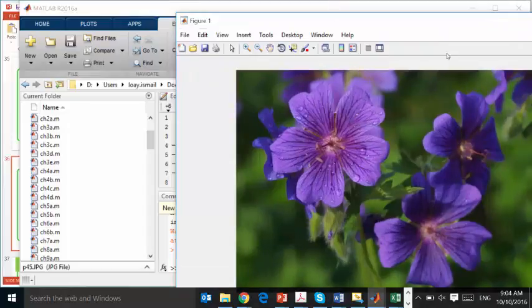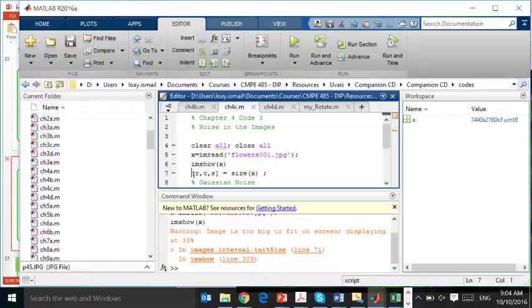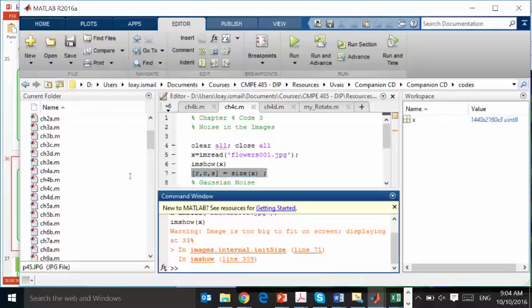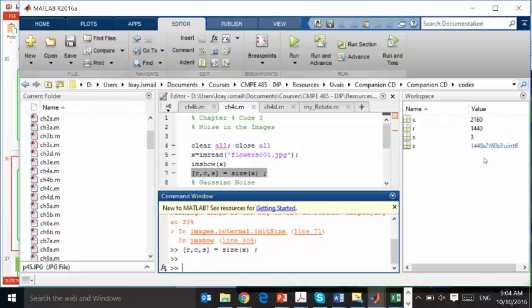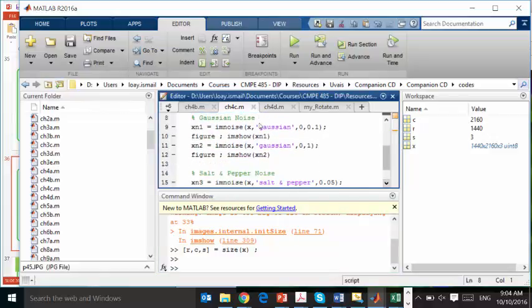Okay? For this image, we will try to add different types of noise, and we'll see what is the effect of adding this kind of noises, and what type of functions we need to add the noise. So here we will need this size later. Let's just put it here. So here we have 1,440 rows and 2,160 columns. It is of 3 layers. It's a colored image. Okay?